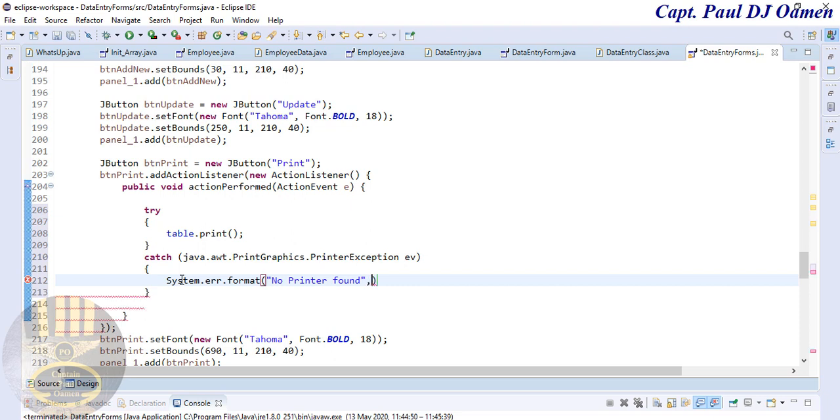Comma, and let's say ev.getMessage. There we go. That's my error message for my printer. Now let's see why we have an error there.